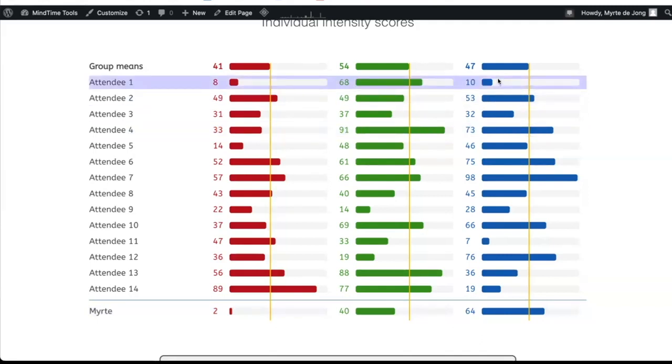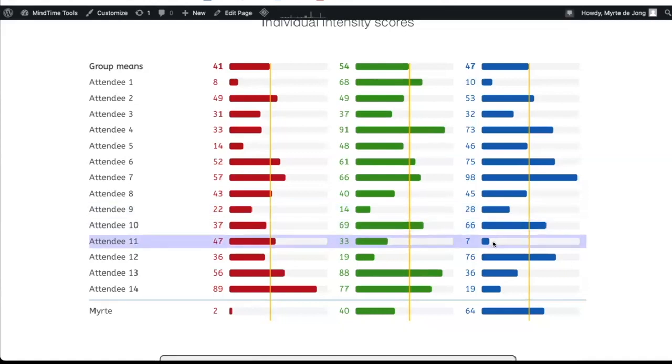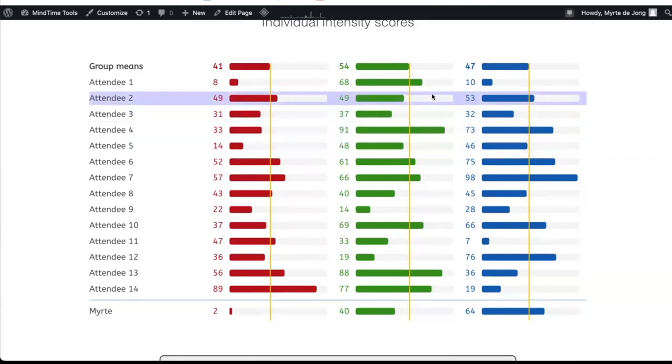So for example, attendee number 1 has very little future thinking compared to me. Same goes with attendee 9, and very much 11 and 14 as well. So I know that if I show up with too much future thinking in my presentation, in my design, the way I present the information, these people might not resonate with that at all. They might sit back, lean back, and wonder when I might start presenting the things that they are looking for.